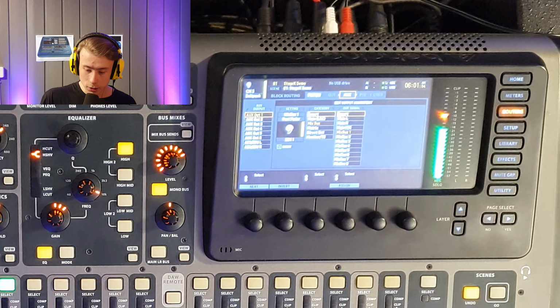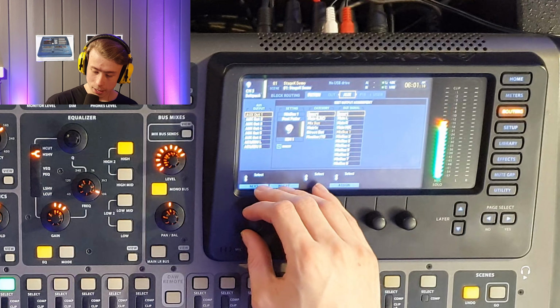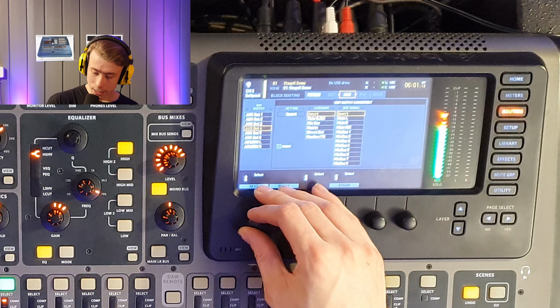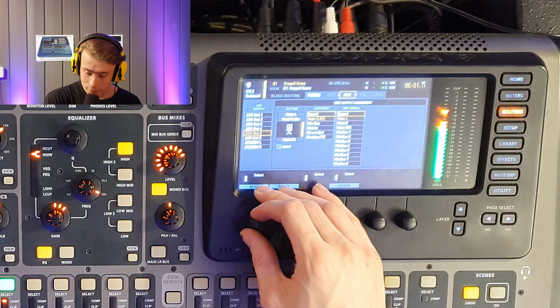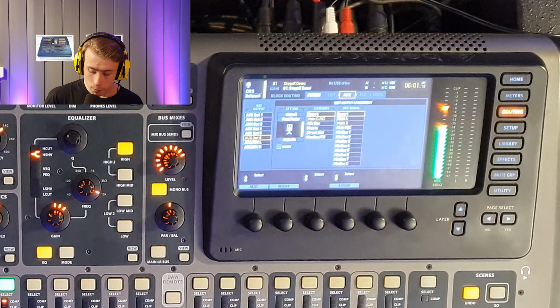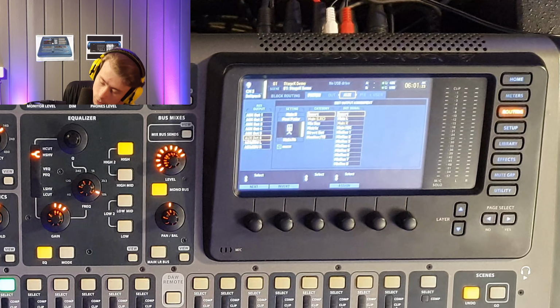Your aux block routing is your aux out on the back of the console. So here you can choose between different places. Your aux out 1, 2, 3, 4, 5, and 6. 5 and 6 is my main monitoring left right because that is going to a VU meter down in my rack.